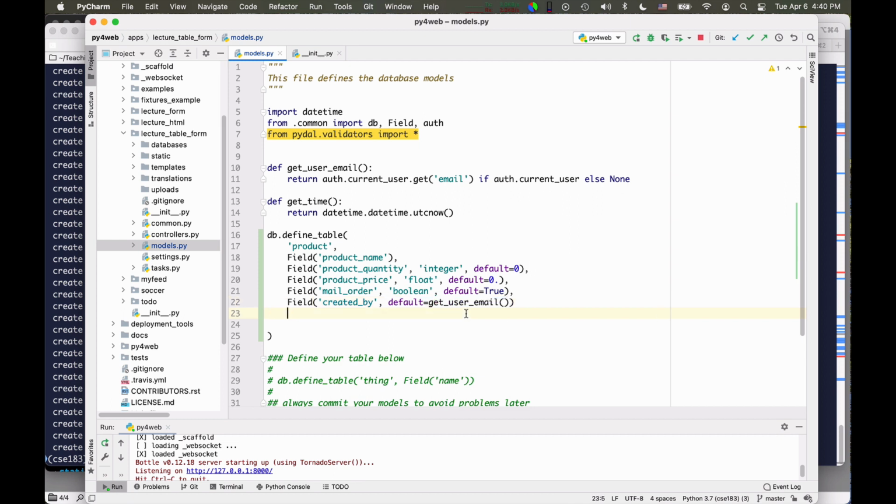Well, when Py4Web starts up, there is no user logged in yet, right? When Py4Web starts up, it is not in response to any specific request. So get_user_email with open and close parentheses will return None. And so the created_by field, if no other value is specified, will every time be left empty, which is not what you want.